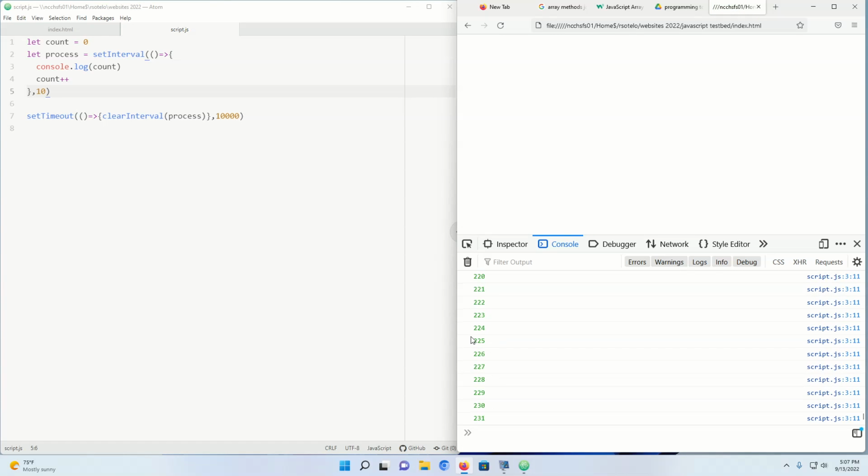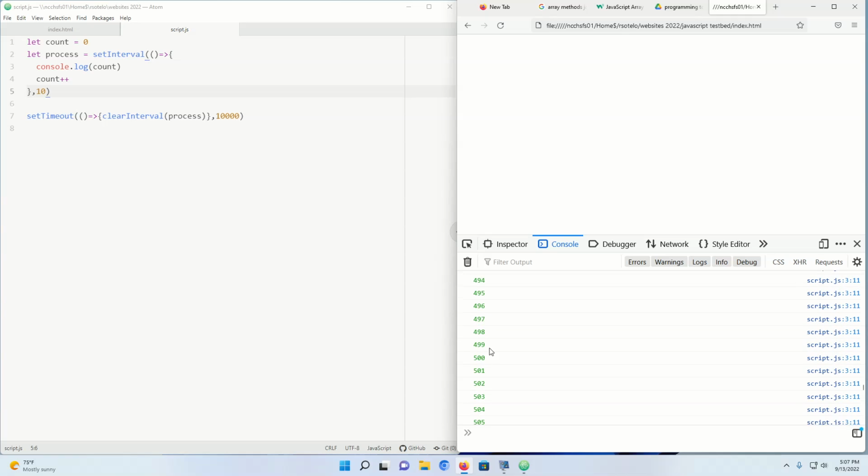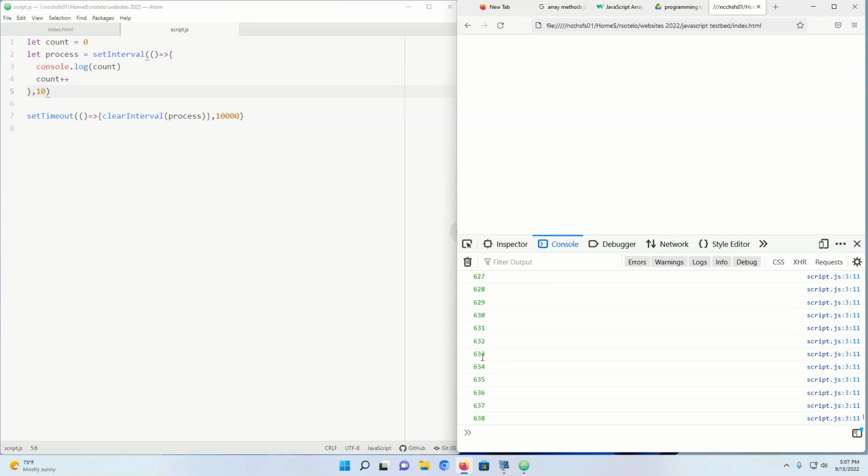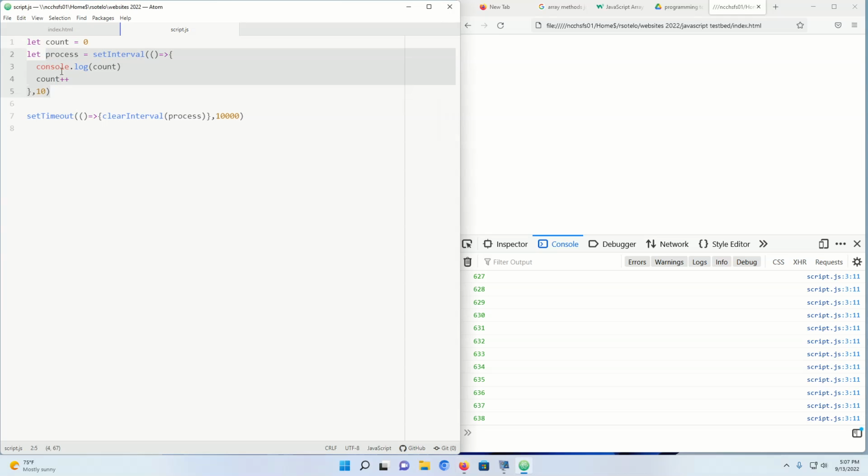Yay, it's counting. Very good. And then it stops. So it is going through every number until 10 seconds is up, about, and then it stops.